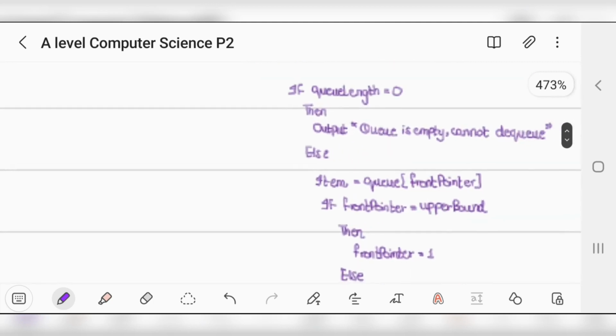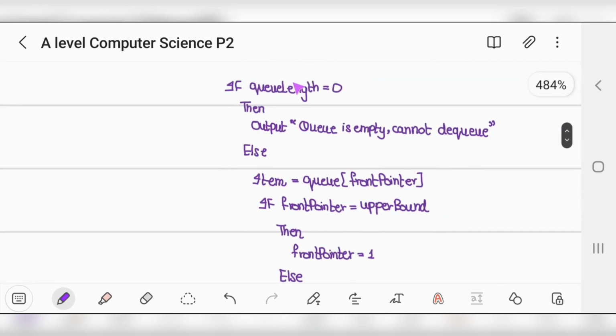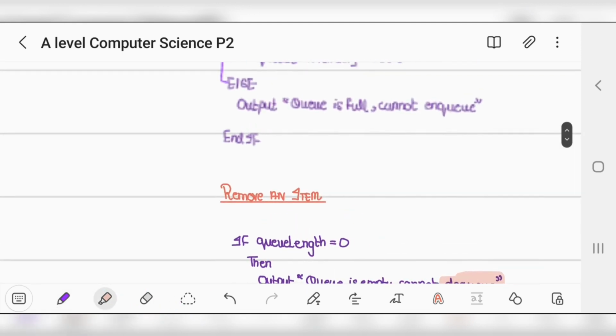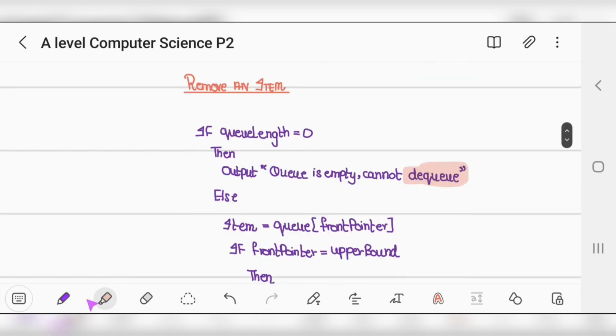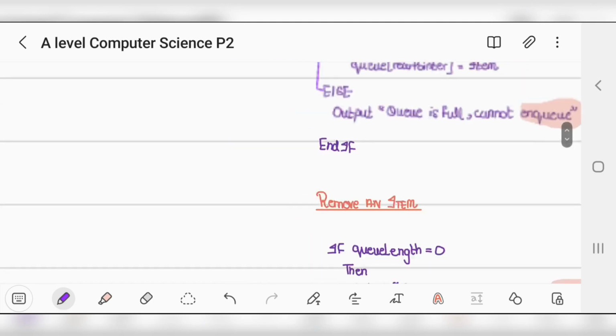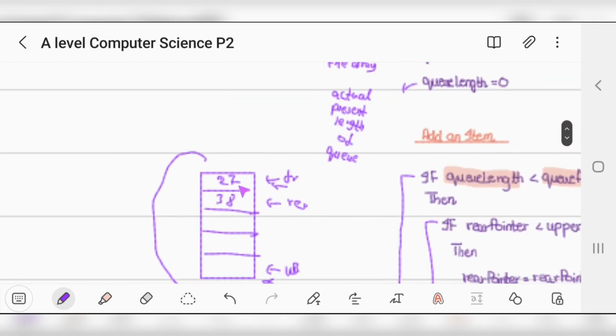Okay, this is the pseudocode of adding an item. Now if you want to delete, if queue length is equal to 0, which means there are no elements, which means the queue is empty, cannot dequeue. But if it is not empty, then item is equal to queue front pointer. Whenever we try to delete any item, it will start from the front pointer, first come first served.